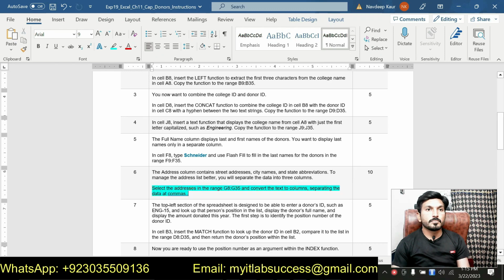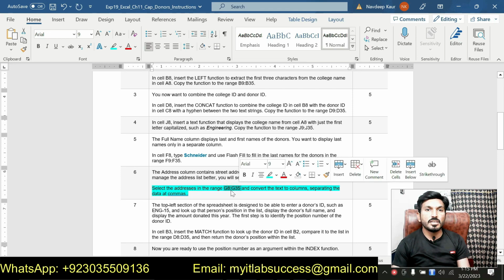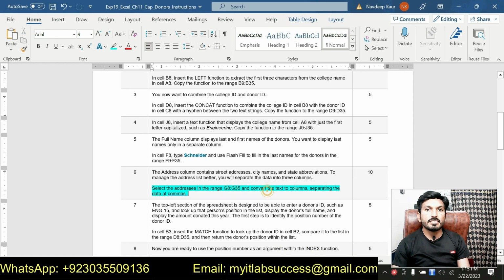In step number 6, it is saying to select the addresses in the range. So addresses are given in the column in this range G8 up to G35, and convert the text to columns separating data at commas. So we are supposed to convert the addresses that are given in column G in this range, and then we will convert that text into columns, and for this separation we will use the delimiter, that is the comma. So first we will select this range.